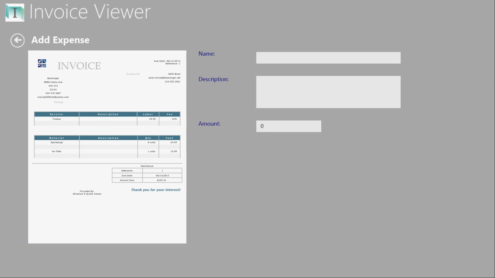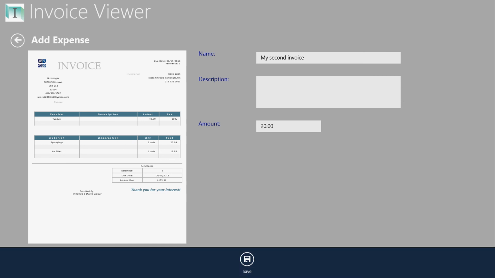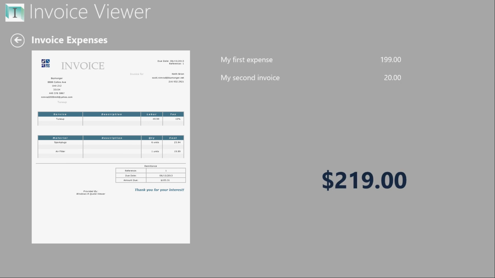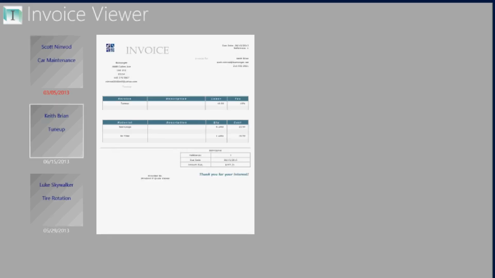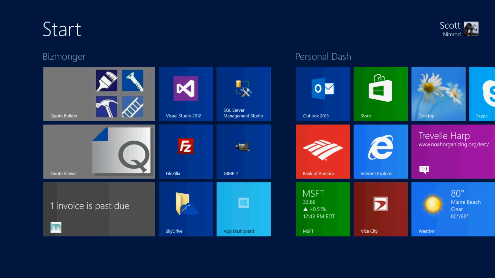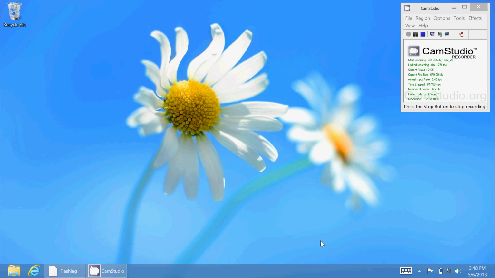If we add another one, let's see, my second invoice, $20. All right, that's it. So we'll talk a little bit more about Invoice Viewer in the next video, and we'll also talk about a killer feature, which is past due notifications for Invoice Viewer. So we'll talk about that next in the upcoming video.